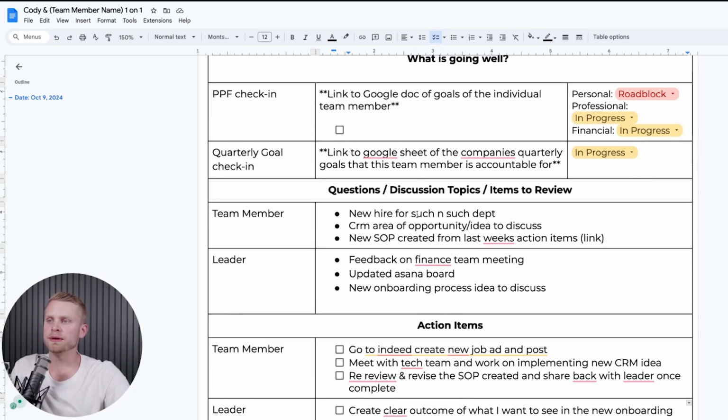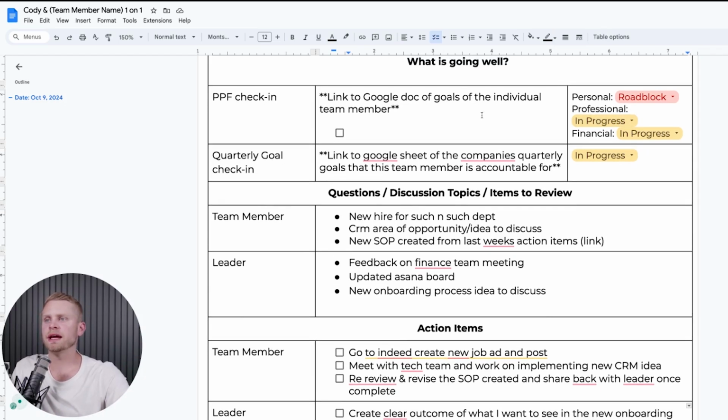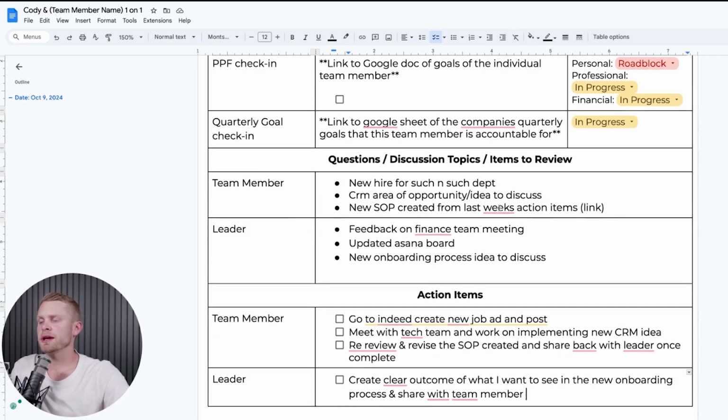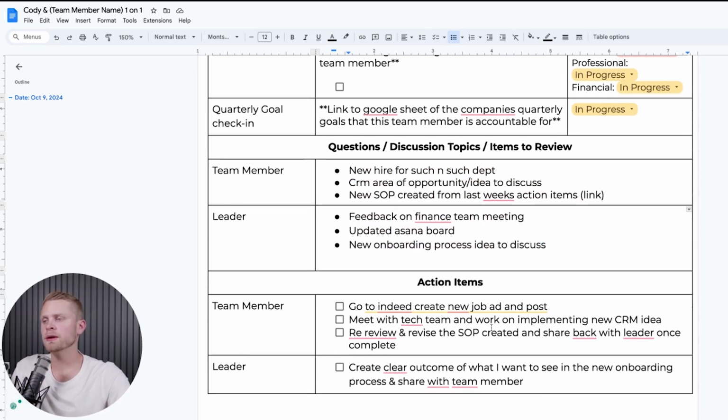And this is how you build great culture and great relationships, by understanding what your team members' personal, professional, financial goals are. You're supporting them on achieving their quarterly goals for their role that are associated with your company's goals. You're giving them the opportunity to talk through the things that are on their mind. You're also going through the things on your mind as well. And then you're buttoning this all up each week or every other week, depending on the cadence, with the action items that need to be done. And then obviously they can check these off as they get completed.